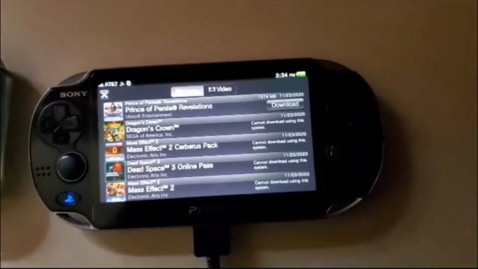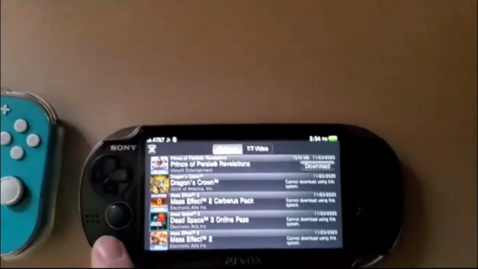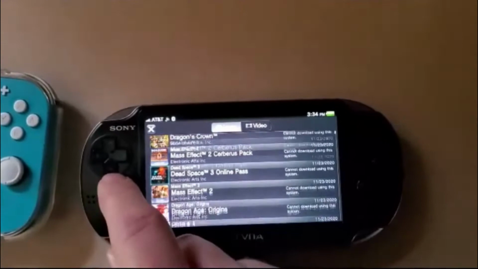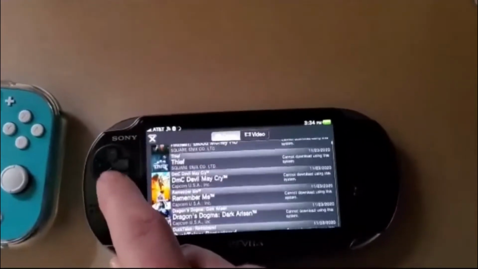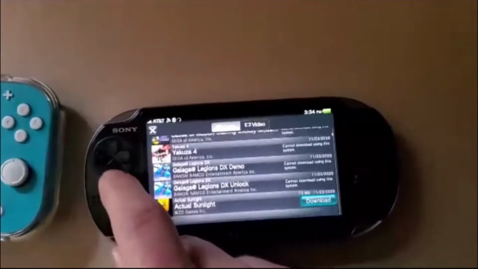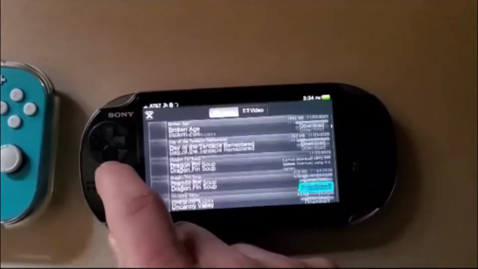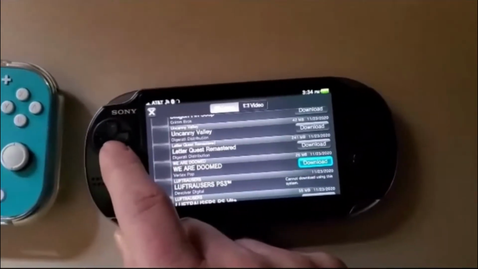Why would you put PlayStation 3 games on the PS Vita download list? That makes no sense. That means that you're going to have to go through here and scroll through all of your games you've purchased on PlayStation 3 and Vita just to find a game that you can download to the PlayStation Vita. This is very time consuming and it's very, very irritating.